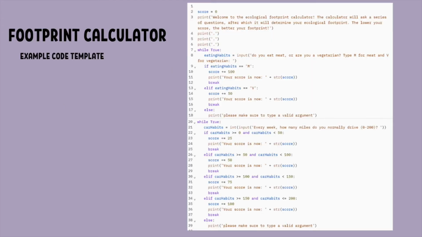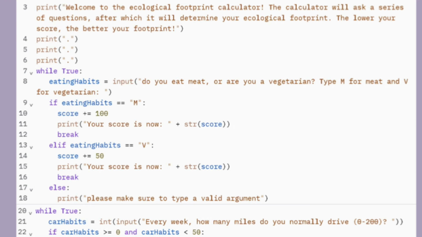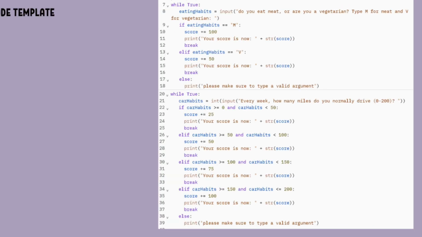Now, let's take a look at how we can use these concepts to make our calculator. Here's an example code for the calculator. The first thing you'll notice in our template is the variable called score. This variable will be used to keep track of the calculated ecological footprint throughout the program. Since the user hasn't entered any information yet, the score is set equal to 0. Next, the program uses the print function to display a message on the user's screen. This message is a string. The rest of the template uses two forever loops with embedded if-else statements in order to ask the user lifestyle questions. Depending on their response, various values are added to the score variable.